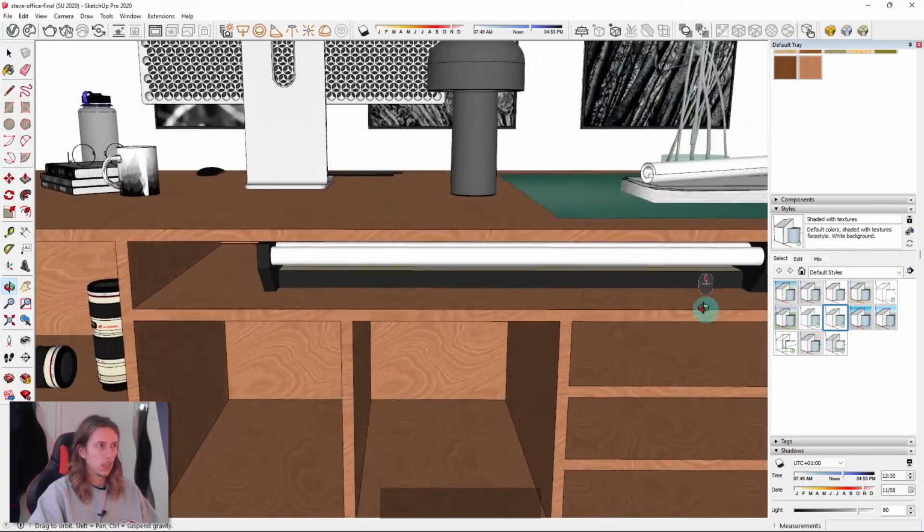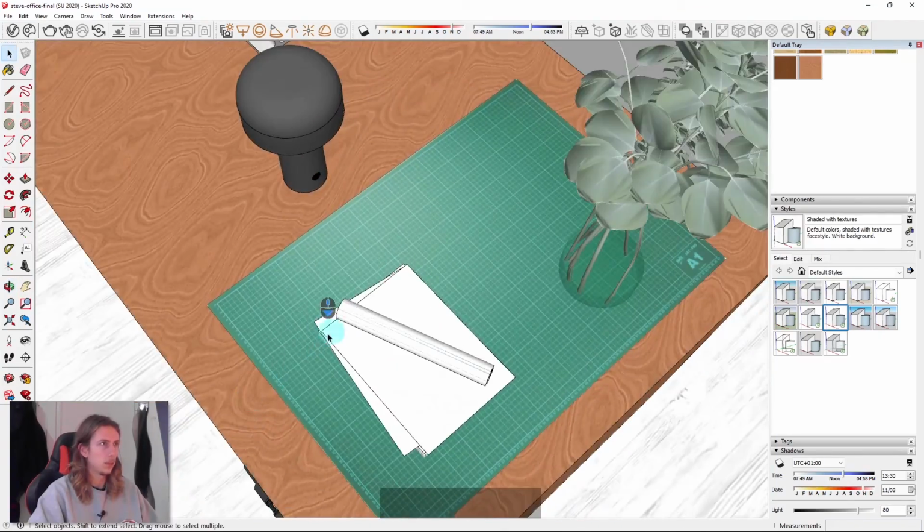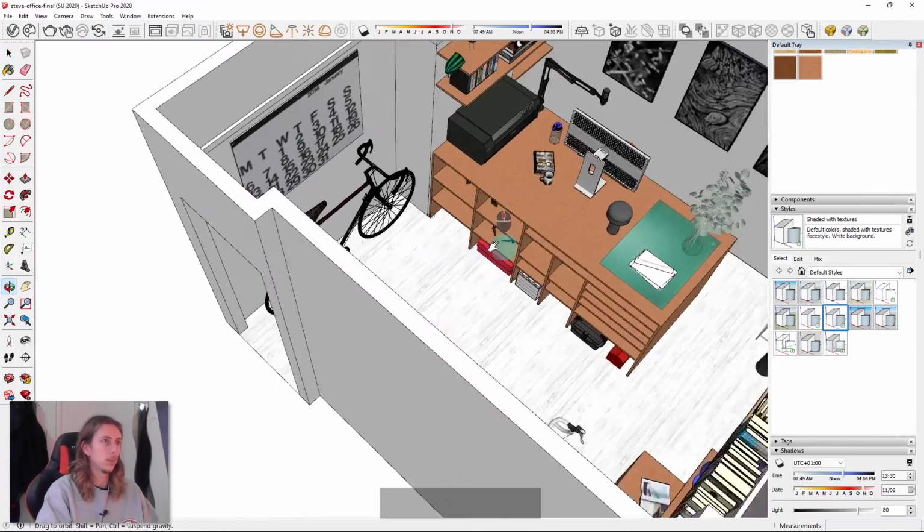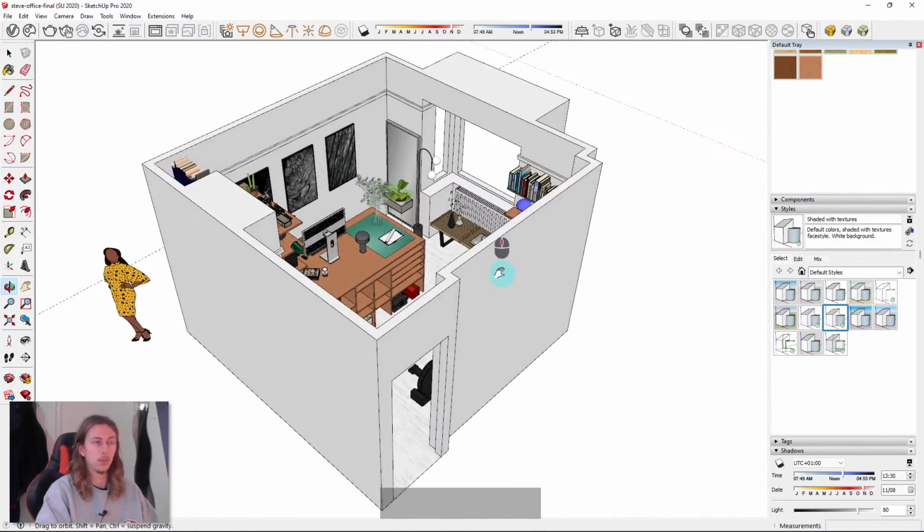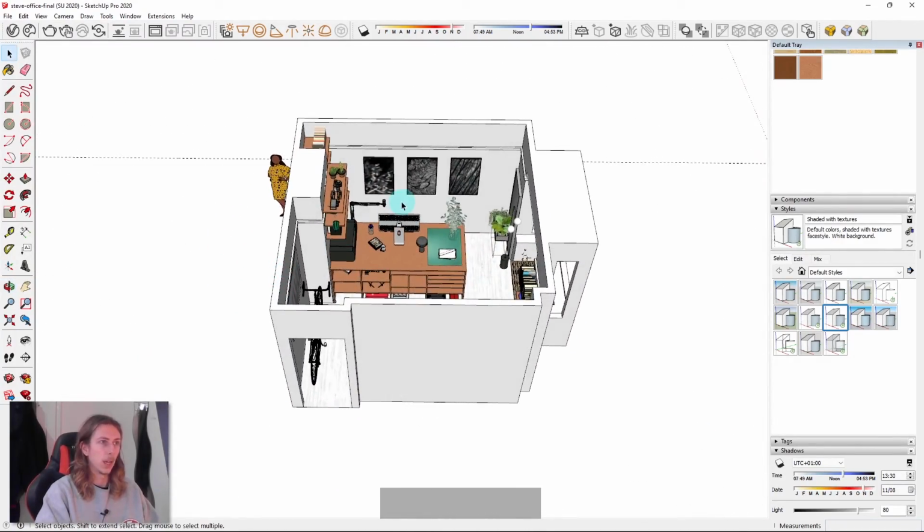What's down here? Is that a little guillotine? Cutting paper? Cutting mat? So overall, this model is great. For his first model, it's top notch. Now, only when I click on things, we can see there's a few little issues.